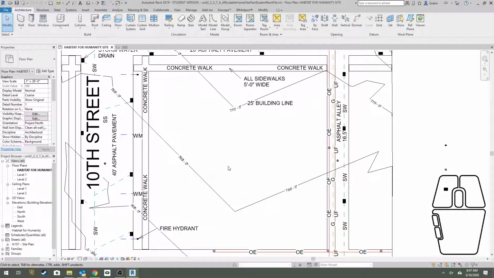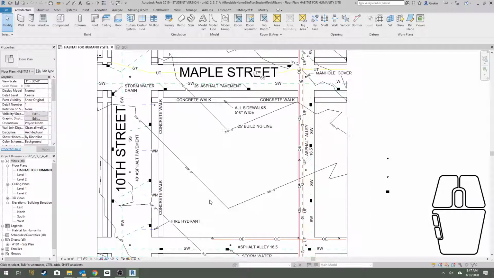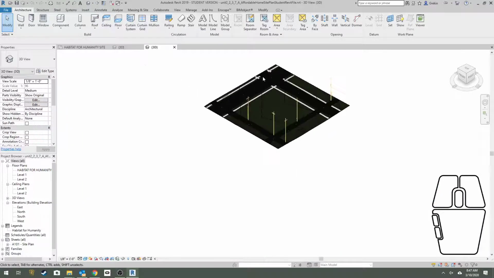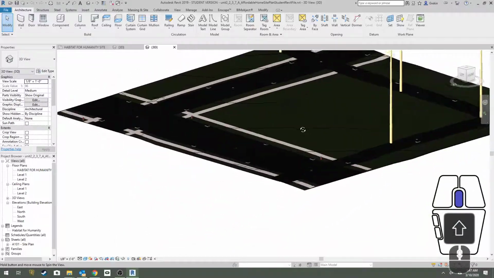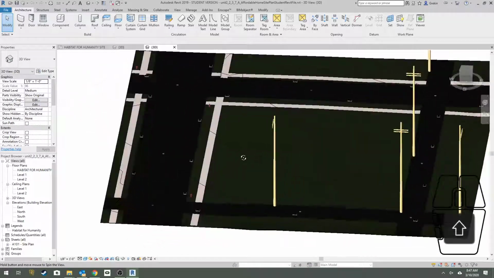Once you get the house on here, you're going to see how much space you have to work with. I think you're going to see you have a little bit more space than you probably expected to have. Let's take a look at this in 3D. So I can actually come here to my 3D view and zoom in, and I can actually see what this looks like in a 3D view here.